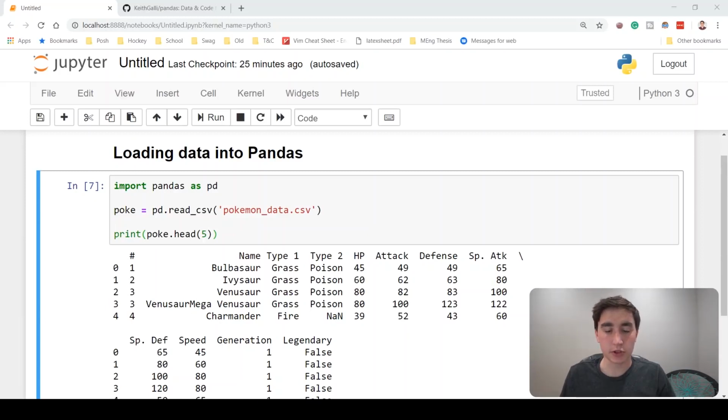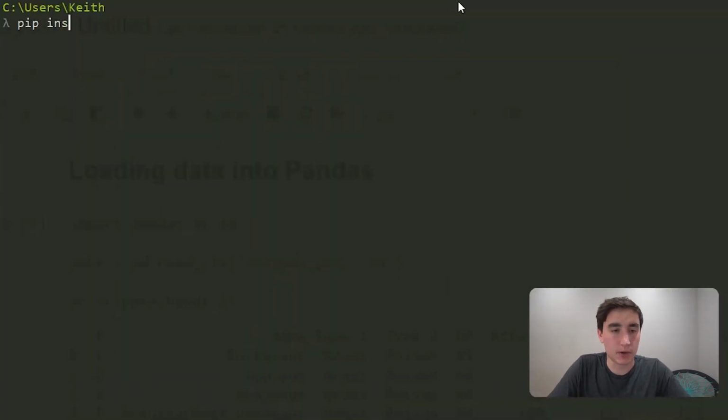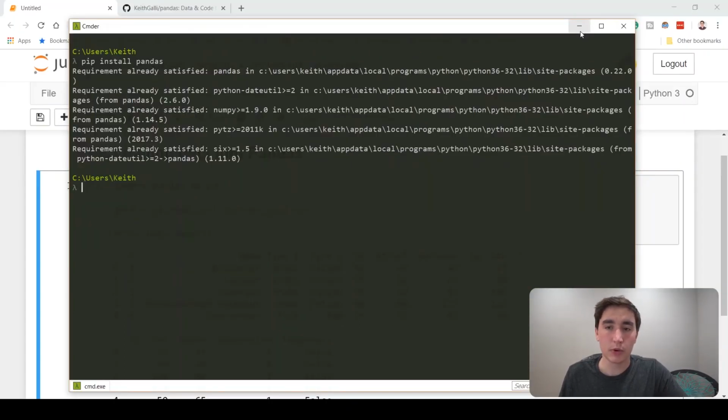Okay, to begin this video, you should already have Python 3 installed, and then you need to open up a terminal window and type in pip install pandas if you don't already have the library. As you can see, I already have it. Once you have the library, we can actually begin loading in data super quickly.